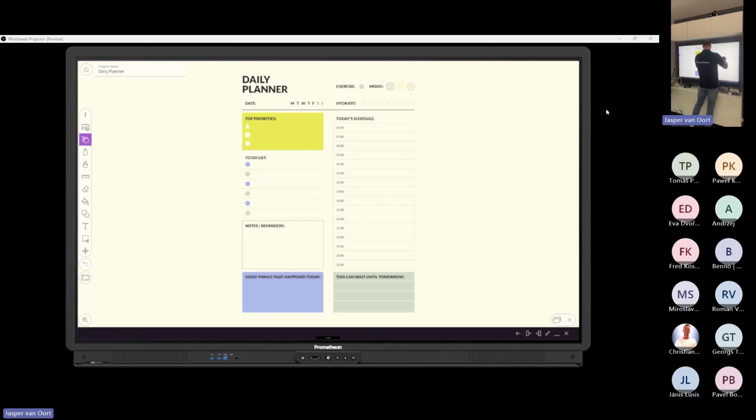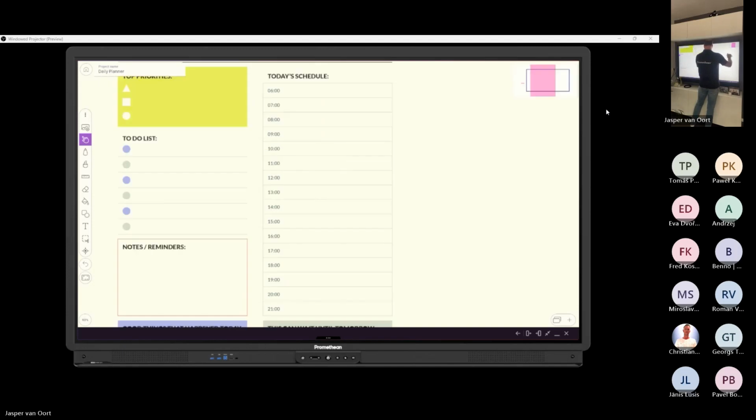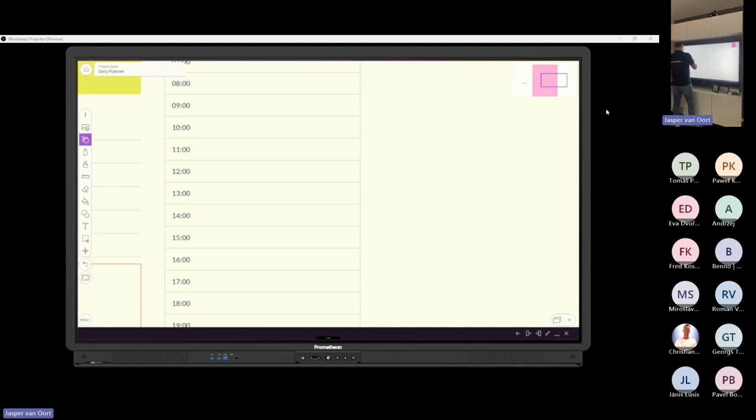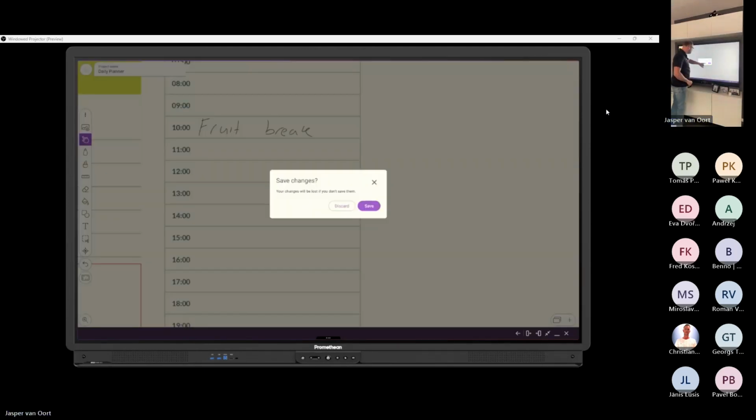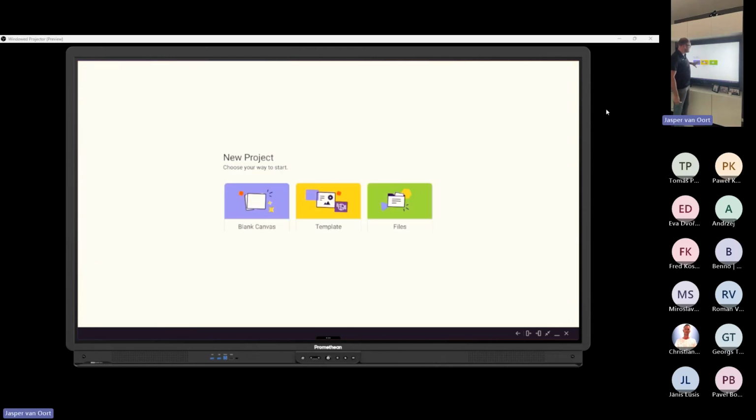I can, of course, zoom in and zoom out. There we go. And we can say 10 o'clock. We'll have a fruit break. There you go. And you can fill this out, save it, and get it back later or to show it to the kids. But that's working from templates. Discard. The last one is start a project from a file.